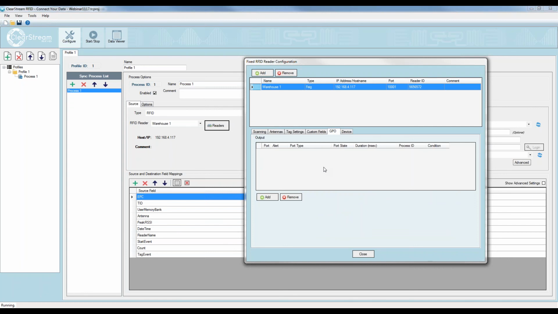GPO, or general purpose output. This is where you power up the ports, the output ports on the reader. So this can be used for things like security checks.